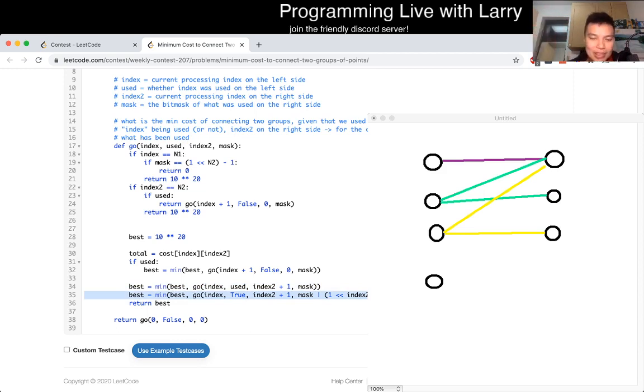So then what does that mean, right? Because this one is pretty straightforward. Just move the index by 1. But in this case, it means that, okay, use is true. That means that you used the index on the left side. So we want to switch that state. Index 2 plus 1 is still straightforward. And also the mask, which keeps track of stuff that you've used on the right side. Well, we flip that bit so that it shows that we used that bit on the right side. And then we add the cost because this is the cost of connecting index 1 and index 2 on the left and the right respectively. So that's kind of the algorithm.